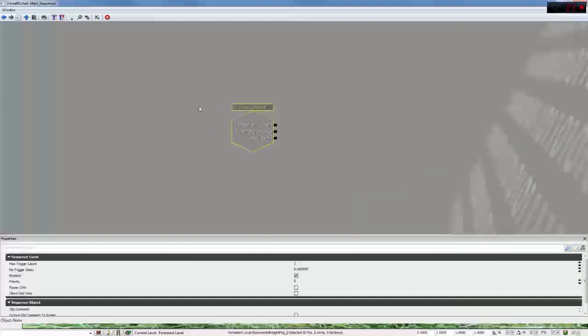So basically what this is saying is that whenever this happens, we're going to send out a signal. And that's the way you want to think about Kismet. You're sending and receiving signals. So whenever the level is loaded, we're going to send out a signal on three points: loaded and visible, the beginning of the level, and when the level is reset. We're going to send out a signal one time. We're only going to send one signal on each of these.